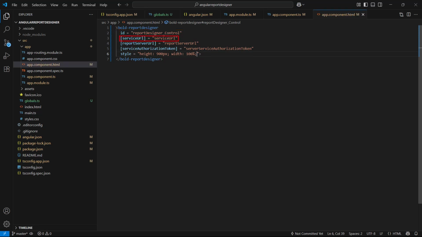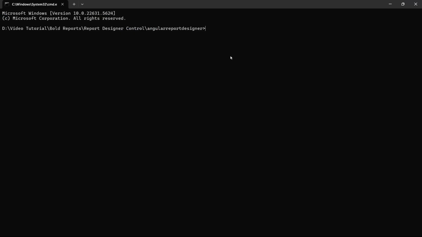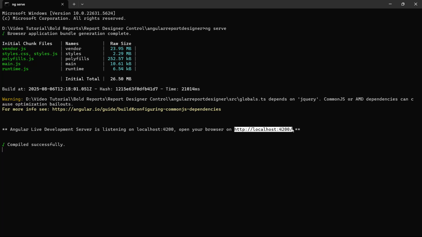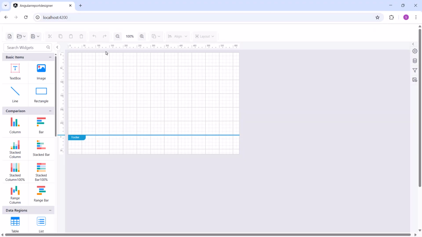The service URL specifies the web API service URL. Report server URL specifies the server information. Service authorization token authorizes access to the report server and APIs. Now everything is ready to run the application. I run the ng serve command. When the URL is generated, I copy and paste it in the browser. The Report Designer is loaded in the browser.